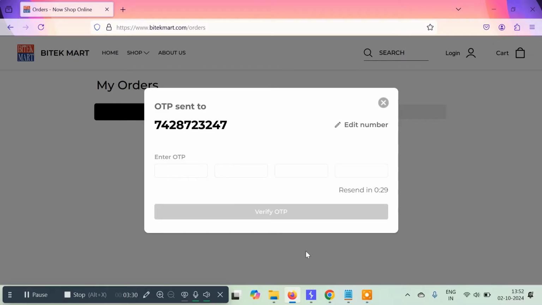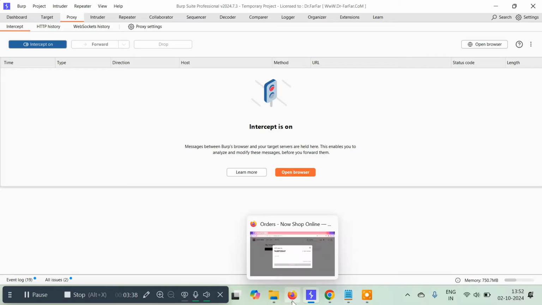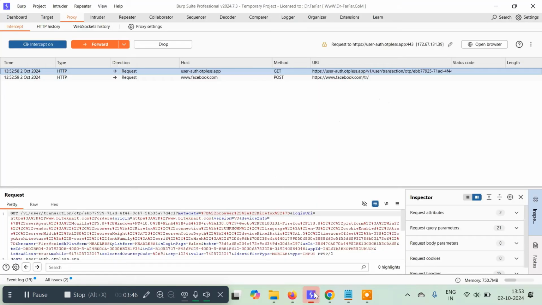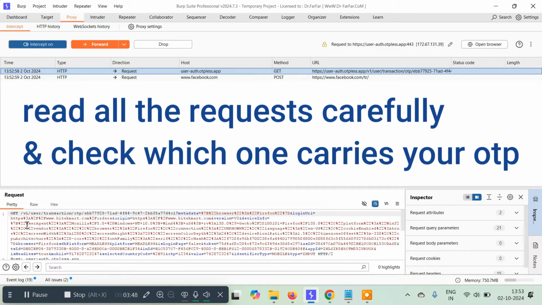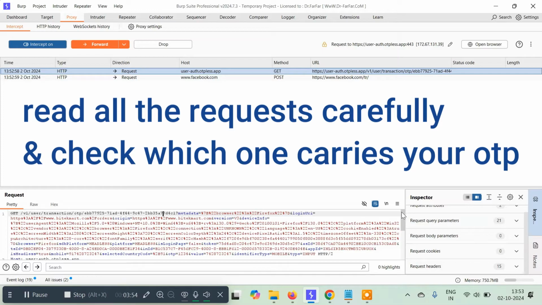For that, you have to open Burp Suite, then go to the proxy page, turn on the intercept, and we'll try with an incorrect OTP here. Let's try 1, 2, 3, and 4, and I'll click on verify OTP, and here I'll get a request. See the request. This is a GET method, which is v1 user transaction OTP, and like this, and 5 things.